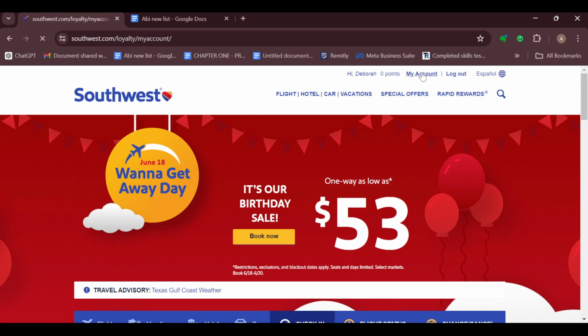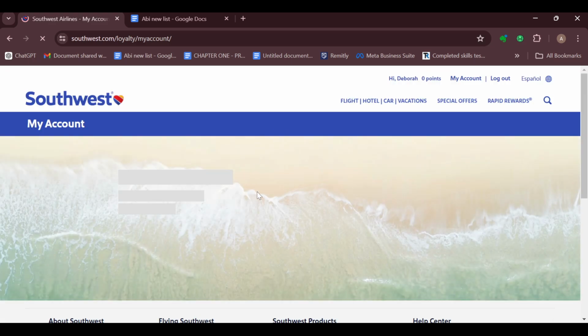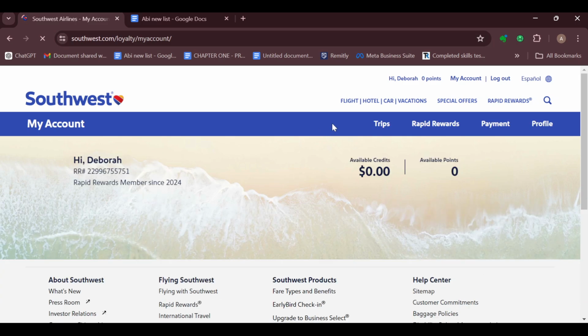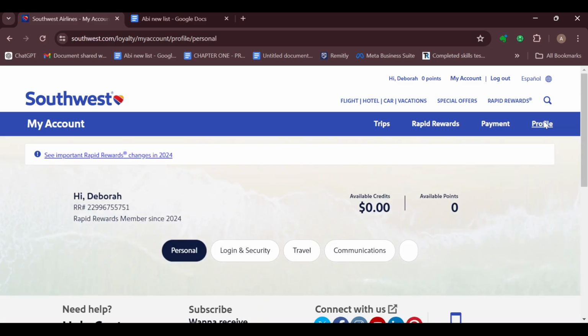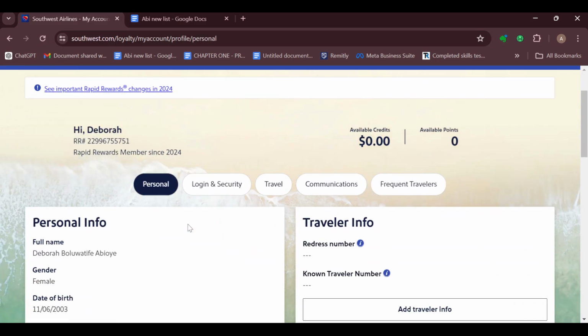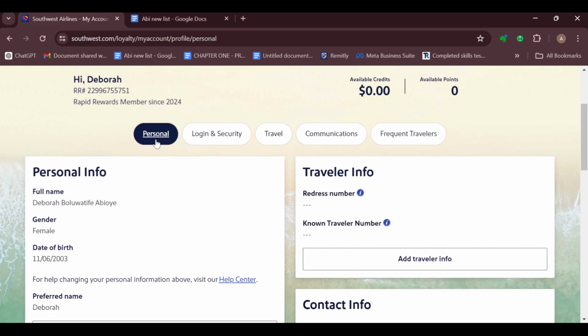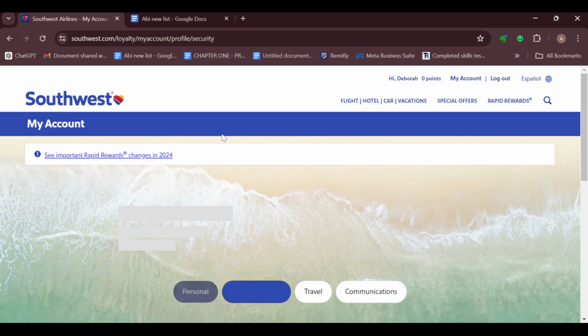click on it. So after clicking on My Account, you'll be taken to your account page where you would see your profile, your trips, Rapid Rewards and payment. And then the next thing would be to click on profile, which is the last option on the right side. So after clicking on your profile, you can see some tabs which include personal, login and security, travel, communications, frequent travelers. So just click on login and security.